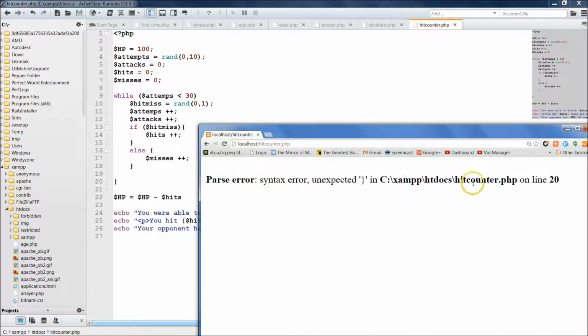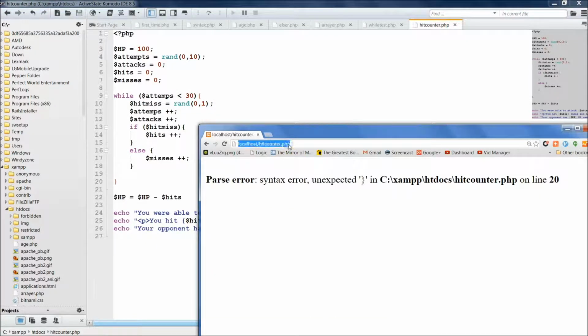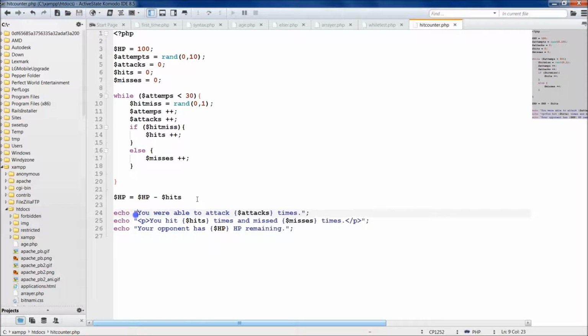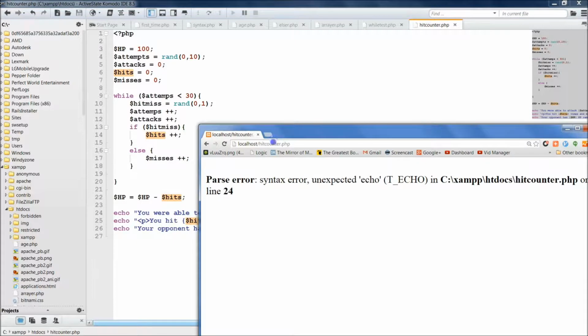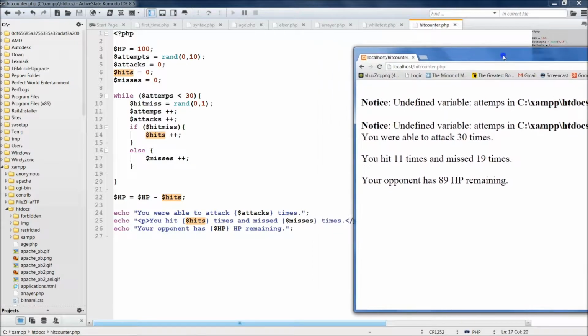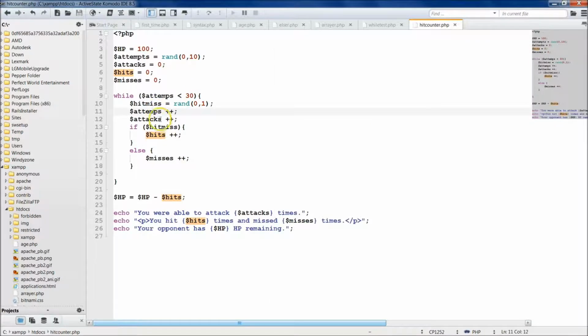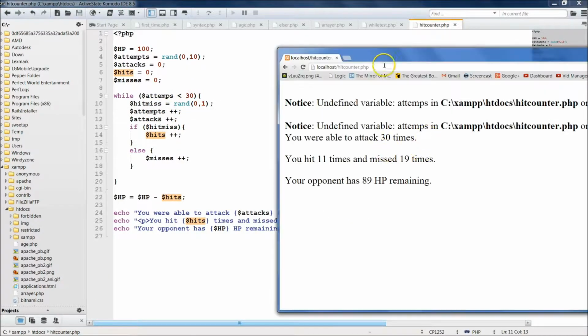Syntax error unexpected on line 20. So let's check that. And that's because we didn't put one right here. There we go. Curly brace there. Save that. Now let's open this up. Syntax error unexpected echo on line 24. And that's because we forgot our semicolon here. Let's save there. And undefined variable attempts. It's because we forgot our T here. There we go. We're working through this, debugging it.